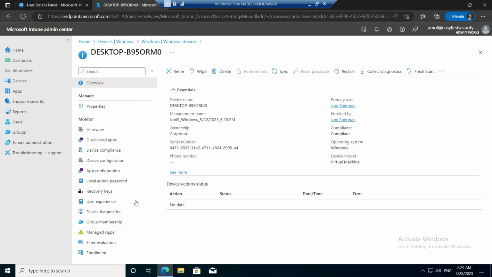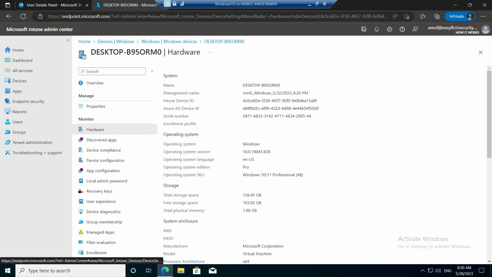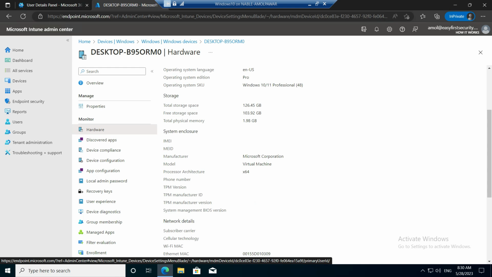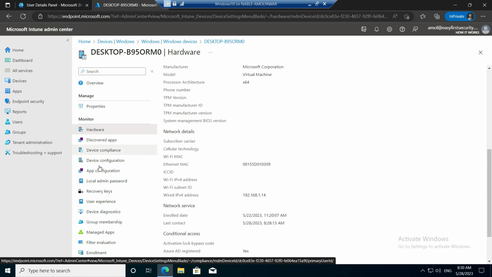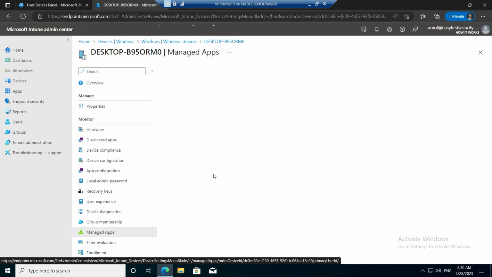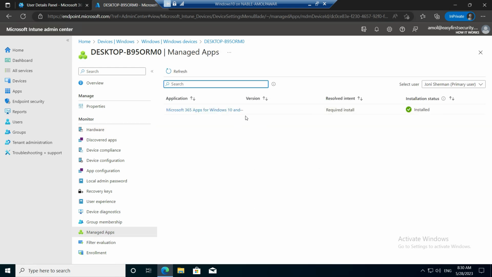So you can see all this information, and on the left hand side you will see the hardware configuration of that machine. The applications we have installed through Intune you will see in the managed apps. Here you can see all the applications that we have installed. We have only pushed Windows Office 365 apps, so there is only one app.